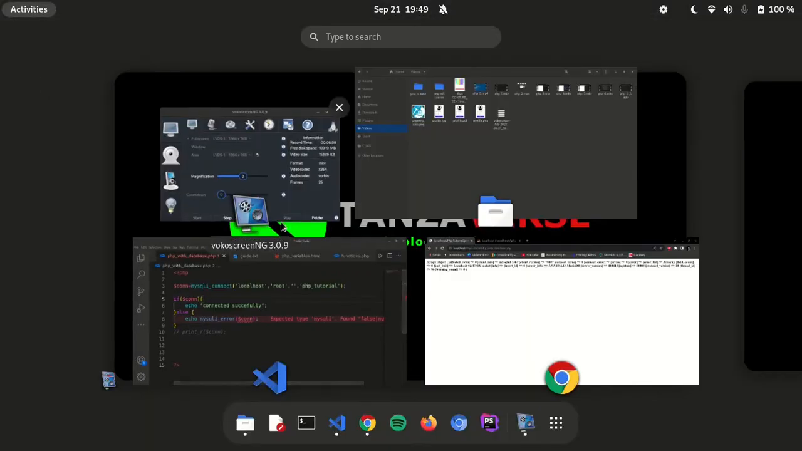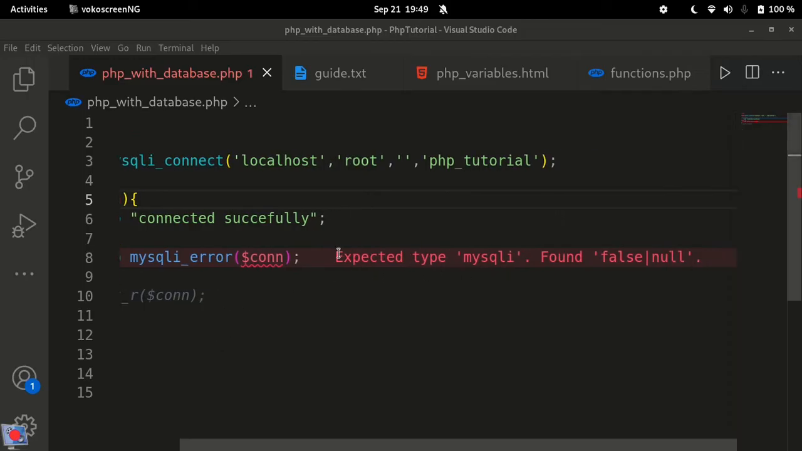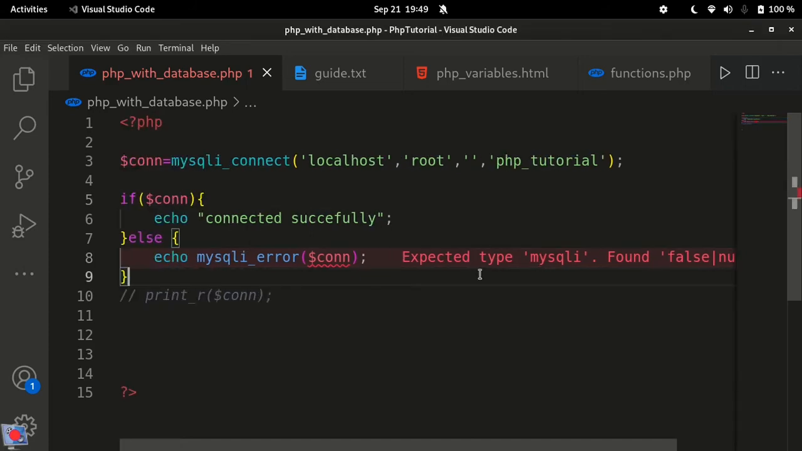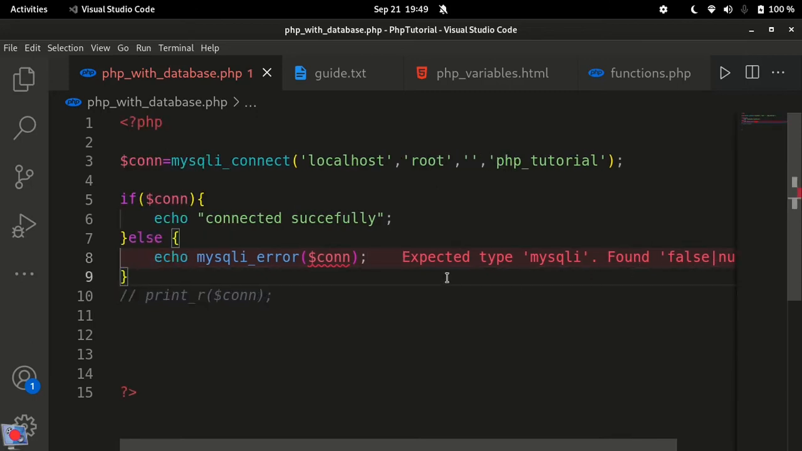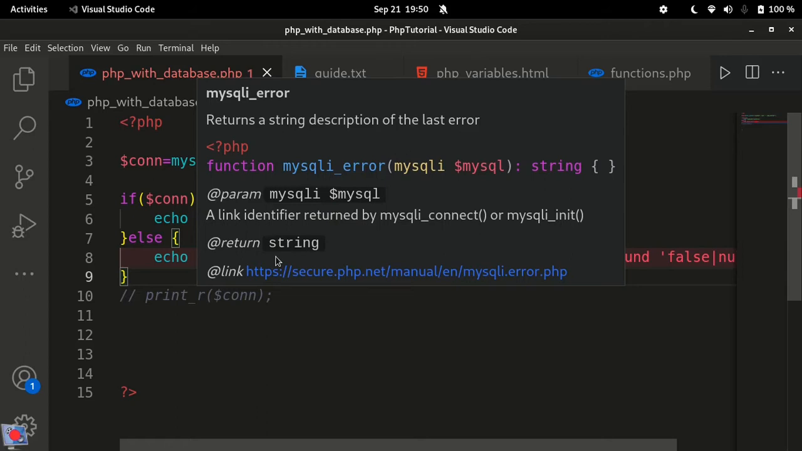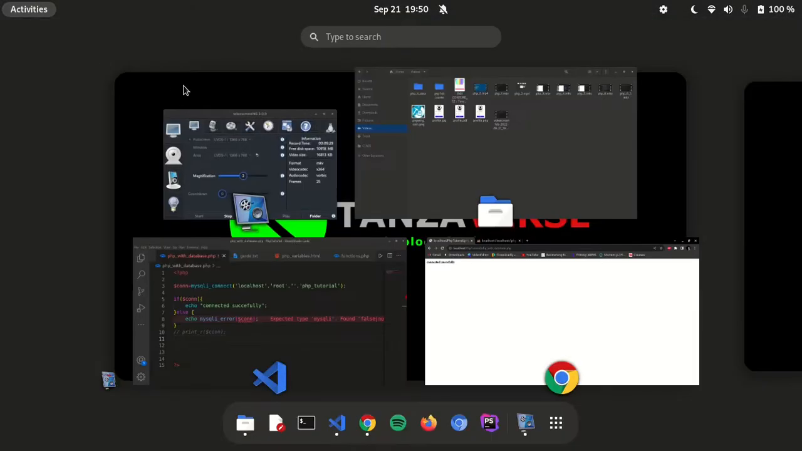Okay, let me just give it a try. What are we going to see here? Oh, connected successfully. That is perfect. So it's just because of this extension I have here, and it says MySQL found false or null. So it's returning a string of the last error. As you can see in the tooltip description right here, it returns a string description of the last error. So we are good to go. This is not actually an error. So we are connected successfully to our database.